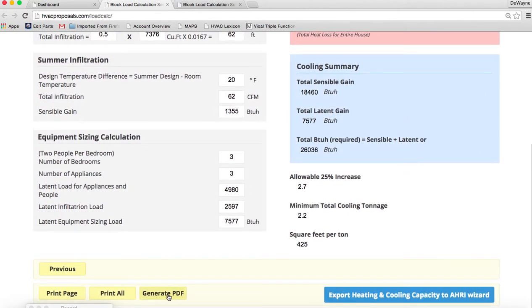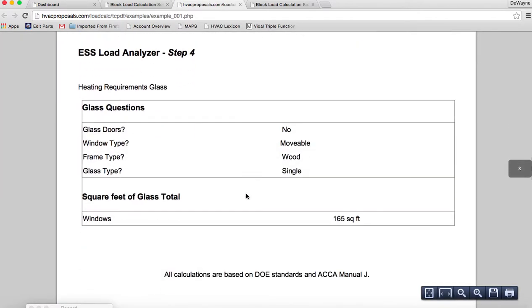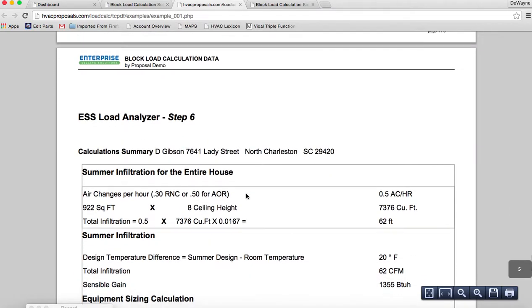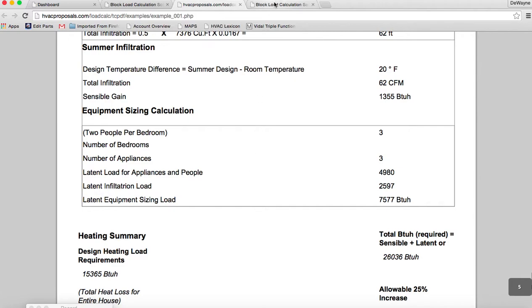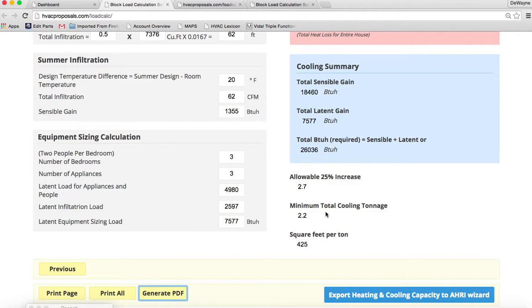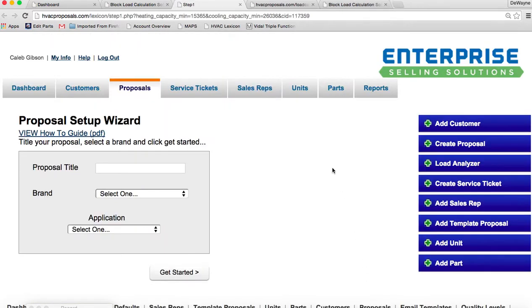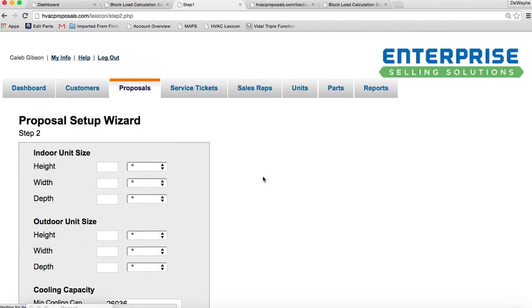So now I can actually generate a PDF that shows me what the load is. It's a 5-page document, all based on ACCA's Manual J. It gives the summary of all of our equipment loads, heating and cooling. All right, let's go back to this page. Now I'm going to click Export Heating and Cooling Capacity to the Wizard. I can type in my proposal title, my brand, my application, and click Get Started.